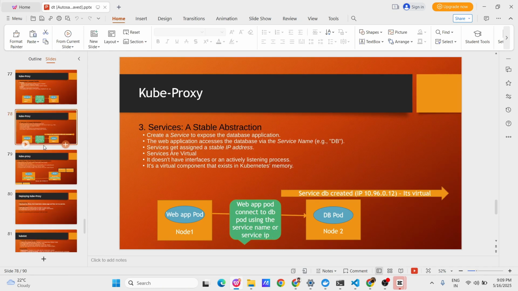So now to overcome this situation, the concept of services came into the picture. You will create a service that will expose the database application, and now with the service name or service IP, this web app pod can communicate with the database pod. The web application accesses the database by the service name. If you have created a service with the name database to access your database pod, then the web app pod will communicate through that particular service name or the service IP.